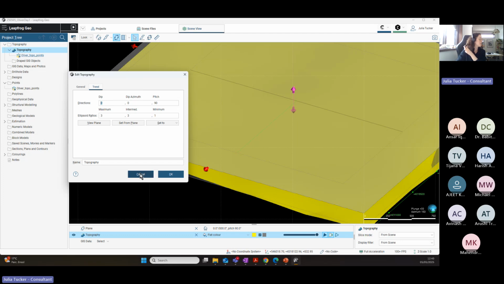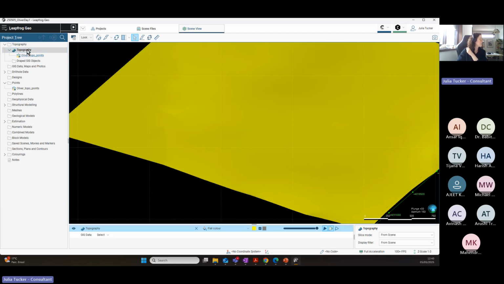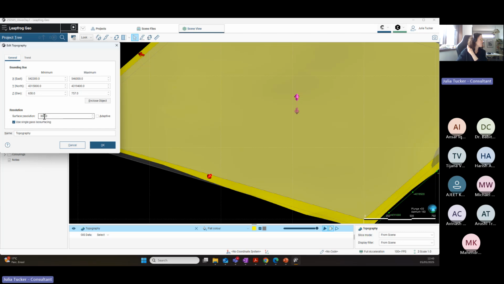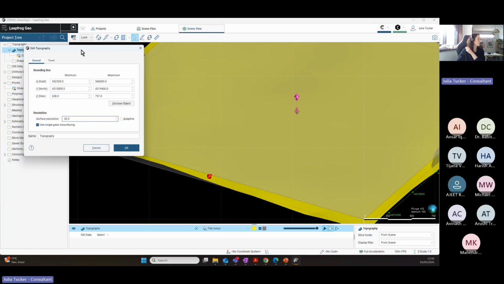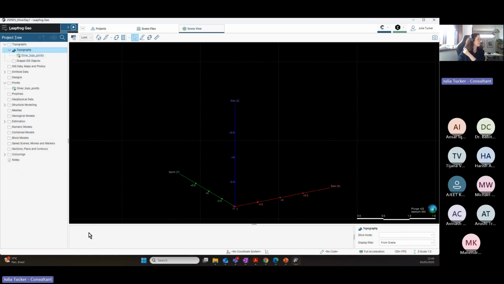I'm just going to cancel this right here because I'm going to double click and just change our surface resolution to 30. So now that I have my surface resolution at 30, I'm just clicking on OK.